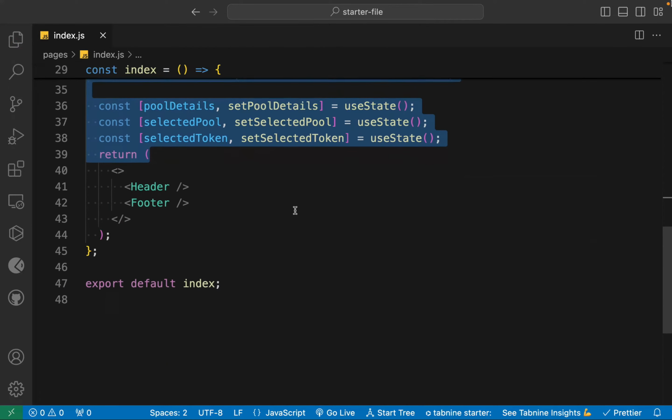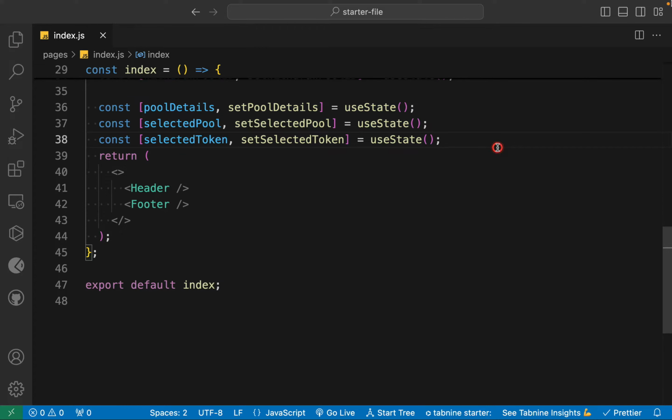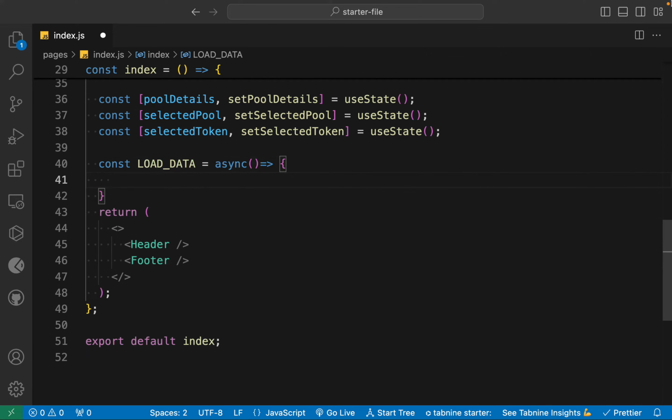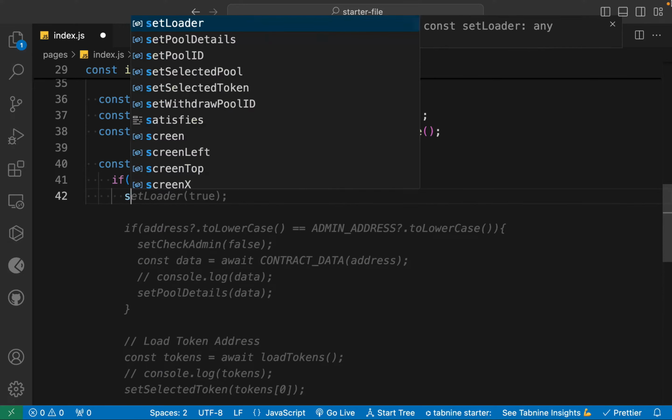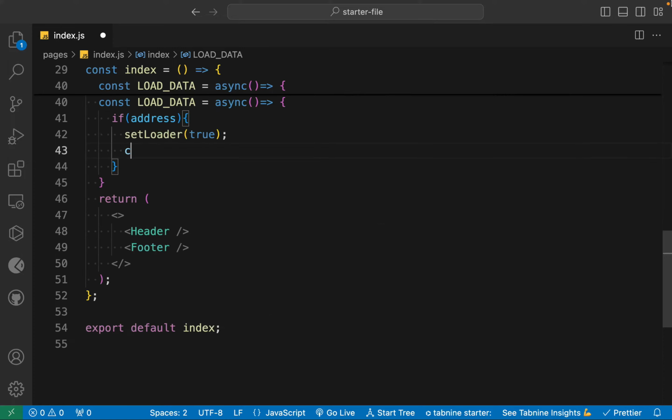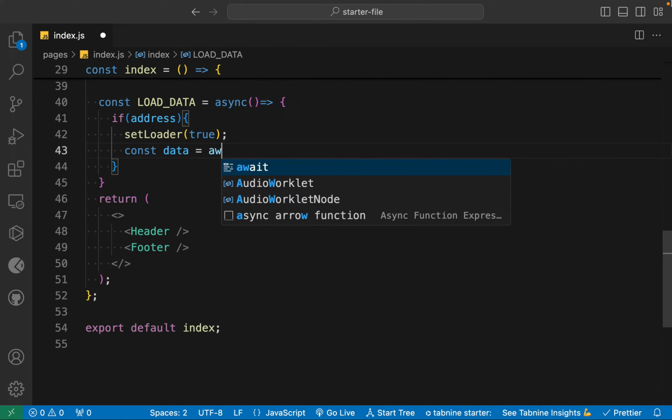Everything is looking good. Now what we have to do is build a function which is going to fetch all the information from our contract. So let's come back here. Let's take a variable called load data. It's going to be an async function, and in that we have to check if the address exists, meaning the user is connected, then we want to call this function. So we'll set loader to true because we have to display the loader. Then we can build this particular variable called data, and we have to simply call the smart contract function.